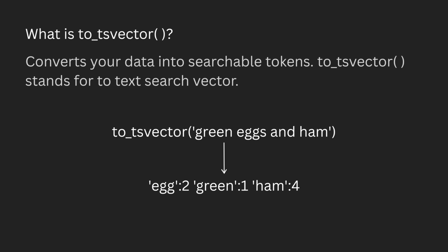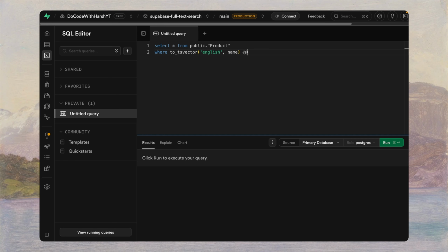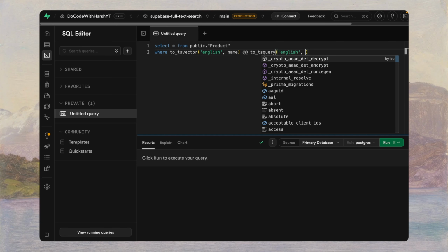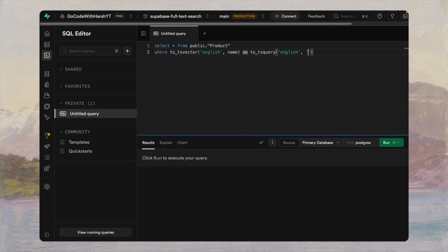Now, what is tsvector? tsvector is basically a converted version of your text. It takes normal text and transforms it into a format that's optimized for searching. Next, this double at sign operator. This is the match operator. It checks whether the searchable data matches the search query. Now, on the right side, we use to_tsquery. Again, we pass English for language processing. And then we pass the user search input like fresh onion.